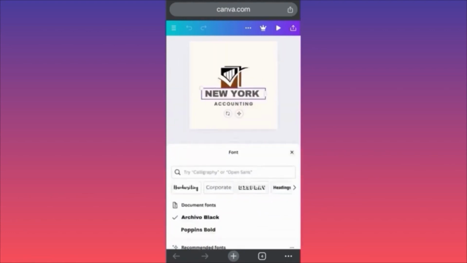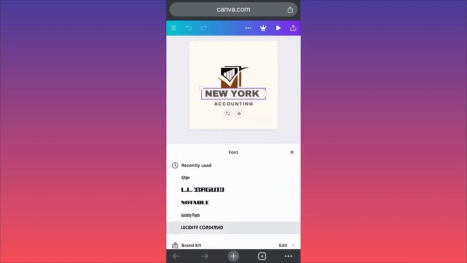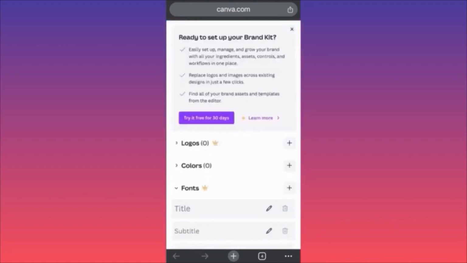When you click on the fonts, you want to scroll down and you will find a special section called brand kit. When you click on brand kit, you will be able to add not only your custom font over here. Do you see the plus sign? Yes. You can include your customized logo, you can include your customized colors, okay?